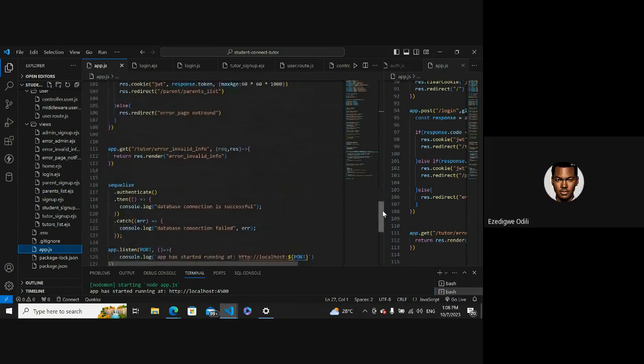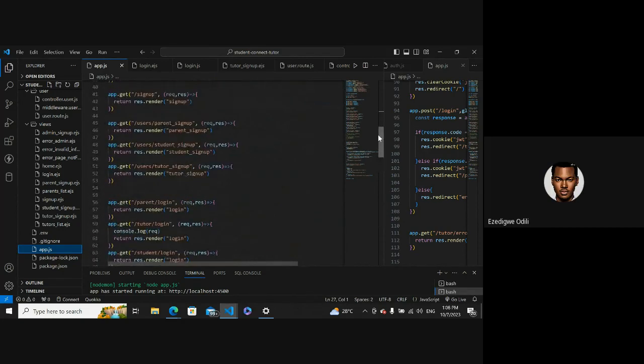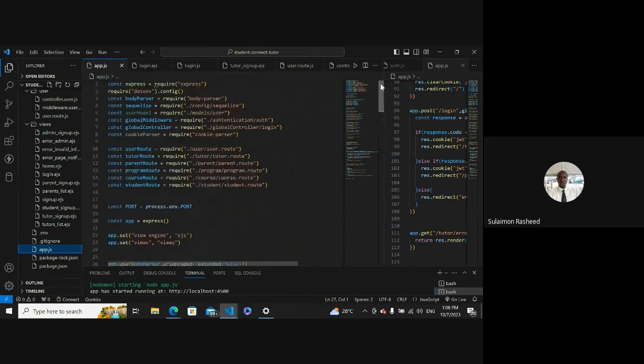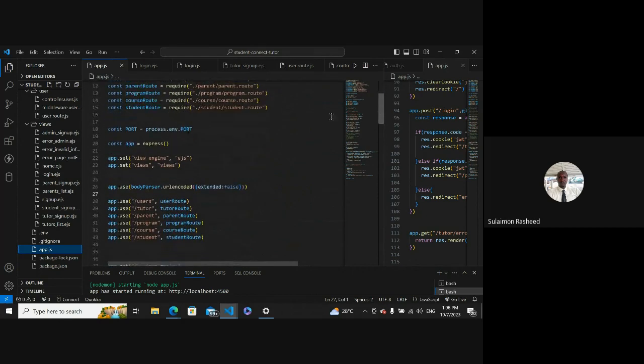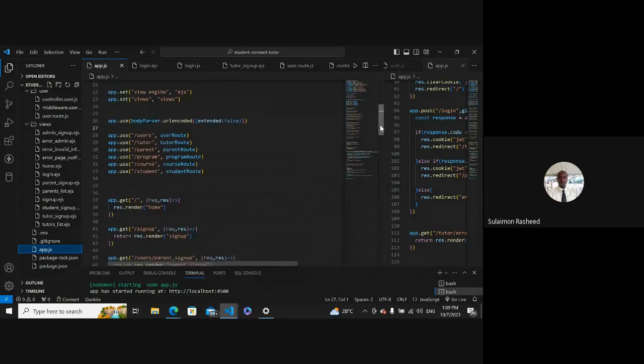I don't think it's a new route. You're rendering it now. When you render a page, I'm not redirecting. Of course you should have a get. When you render, there must be a get request to be able to handle the render.